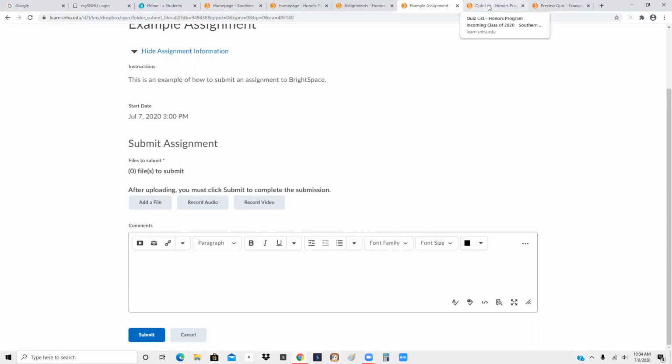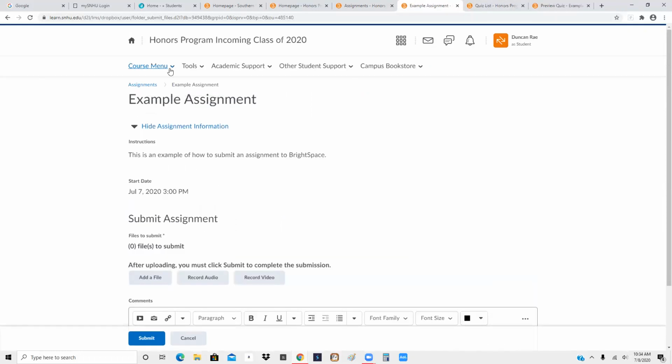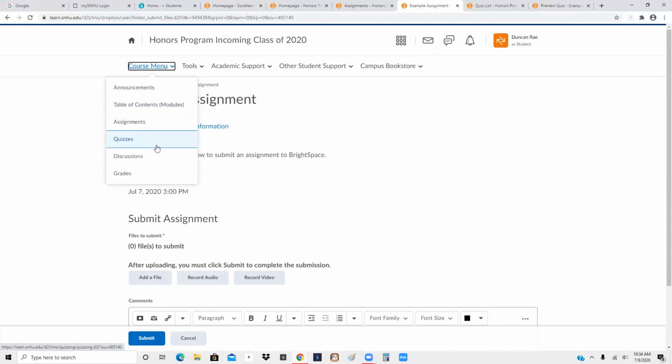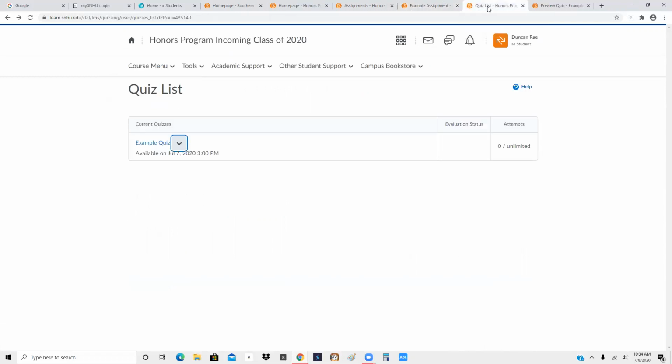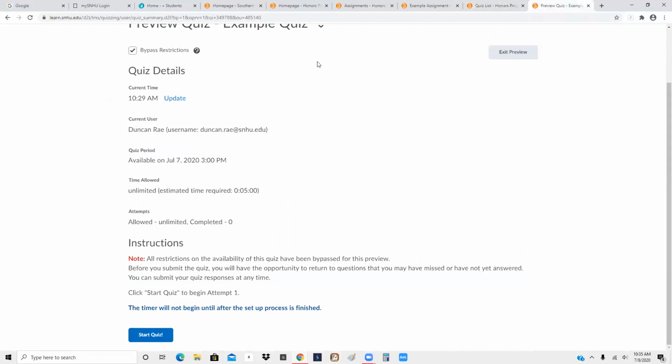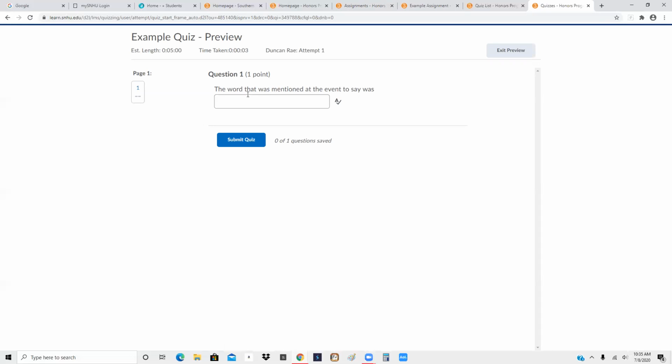Next we'll look at how to complete a quiz on Brightspace. Similar to before, you can go to Course Menu under Quizzes, and that will bring you to a page looking something like this. Under here, you click on Example Quiz. Example Quiz will give you something looking like this. Click Start Quiz. It'll typically be just a one question thing.